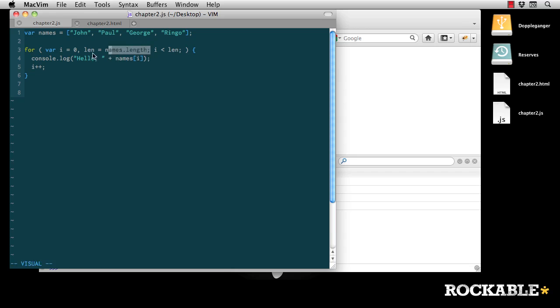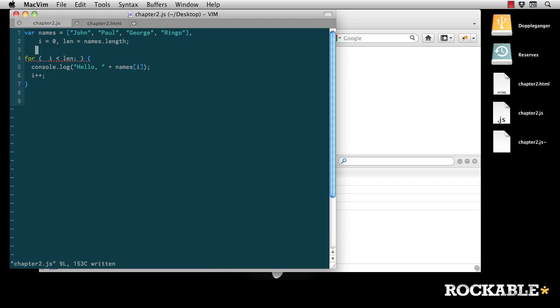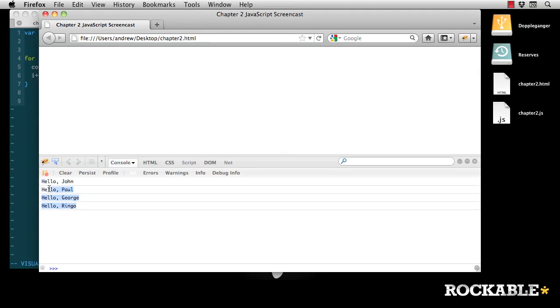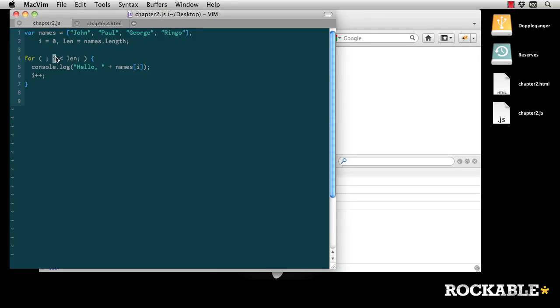So we could do this. Let me take that out of there. Let me actually do i0, length equals names.length. I can do that up there. I can't forget that semicolon there. And now all we have in here is i is less than length. And yes, that works. Now you might say, well, why don't you take i is less than length out too?